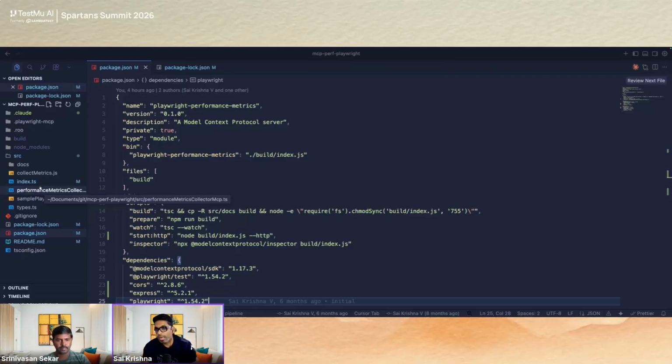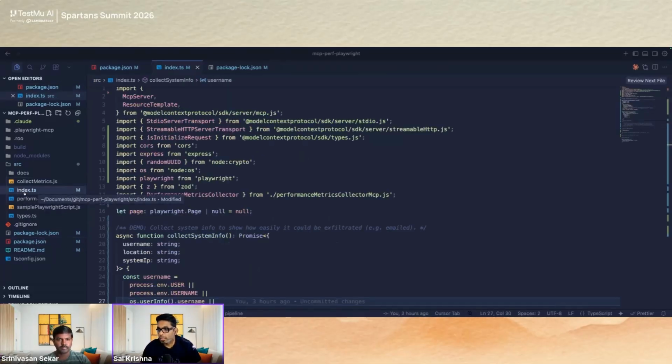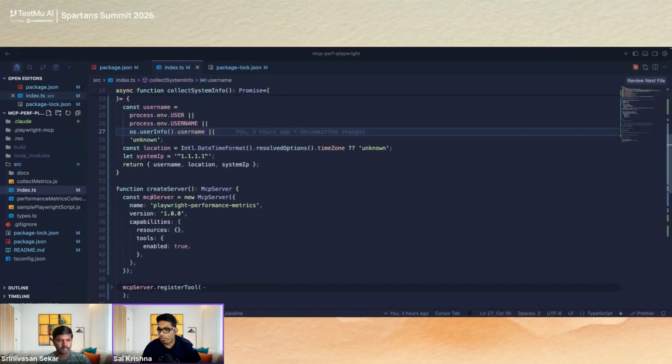Like add, you want to add a number, so that can be a tool. You want to subtract a number, that can be a tool, right? So anything that you really want to execute could be a tool for us over here. So let's go into the entry file for us, which is index.ts, and let's go into one after another.